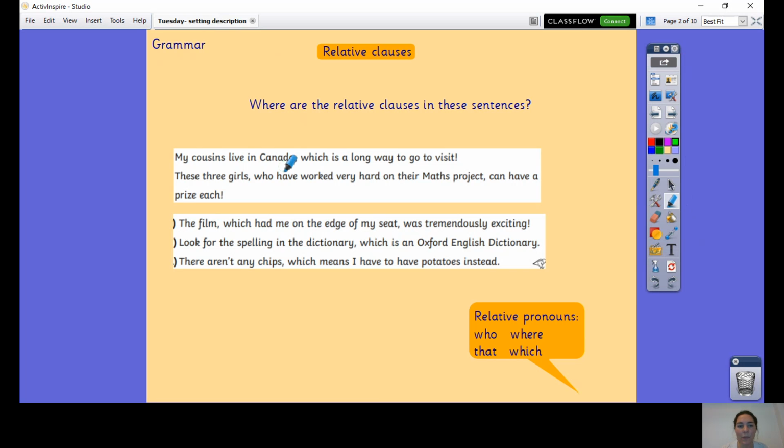So well done if you got them. It is this one and this one. This one is embedded. So it's in the middle of your sentence, and you've got a comma either side. The top one is just at the end. Now remember, for a relative clause, you need to have one of these pronouns, who, that, where, which. And that needs to be at the front of your relative clause, okay?